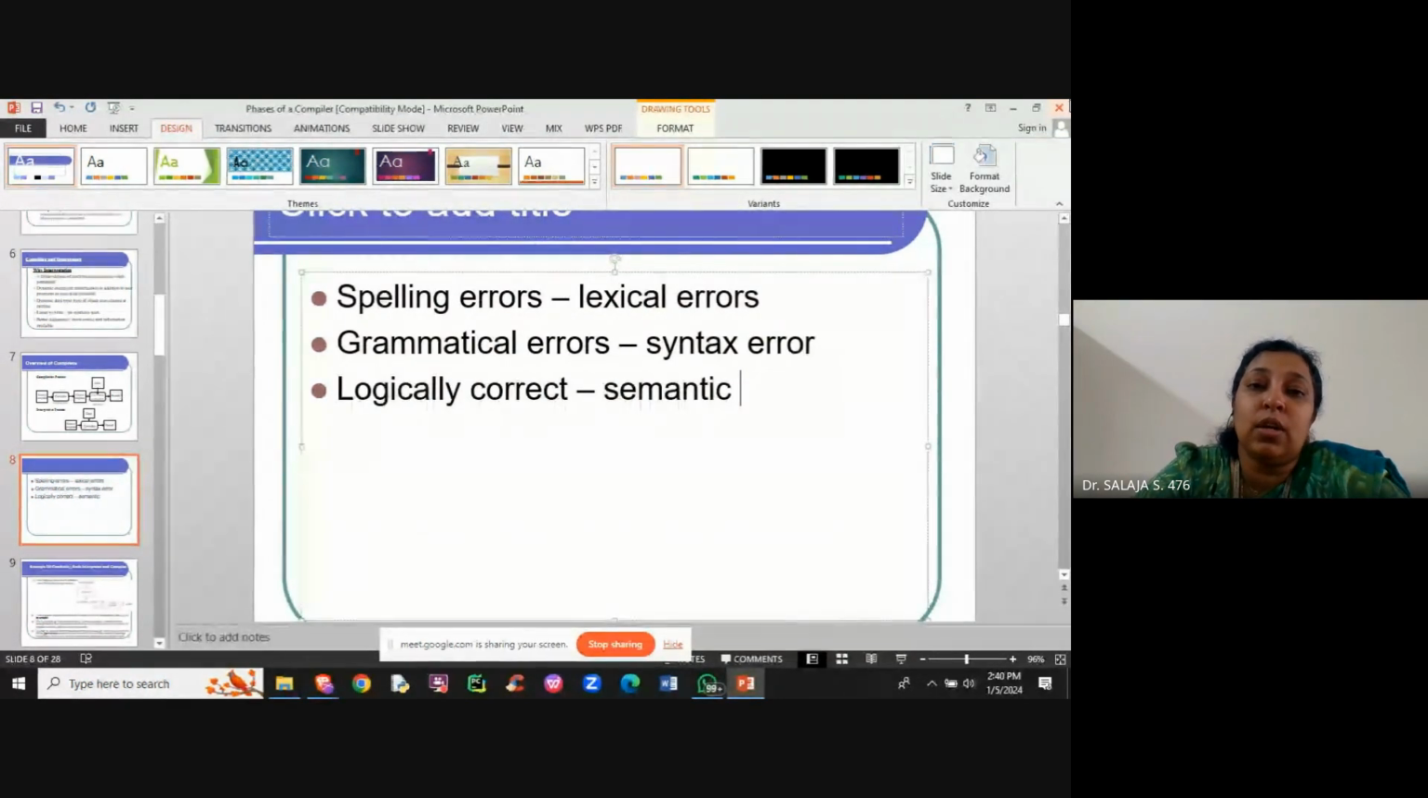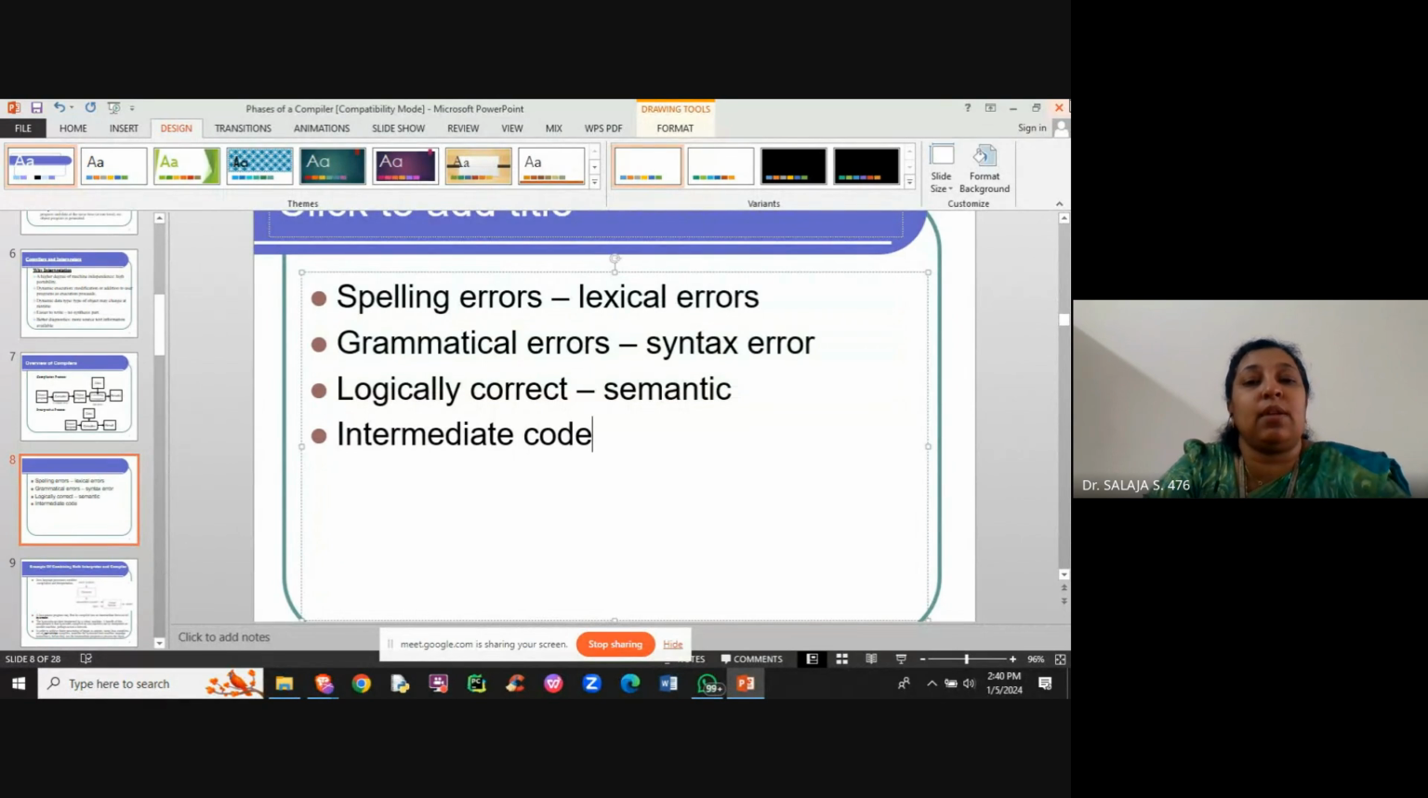But as of now, the compiler analyzes all three types of errors. Now your program is error free. What should I do next? I convert it into an intermediate code. Why do I convert it into an intermediate code? It's very simple. You have a very lengthy program, or a very lengthy statement. Sometimes when we learn, we tend to read a paragraph, and if the paragraph is more than 10 lines, we get very annoyed.